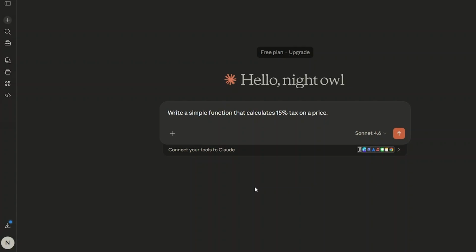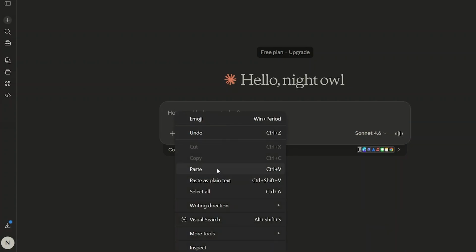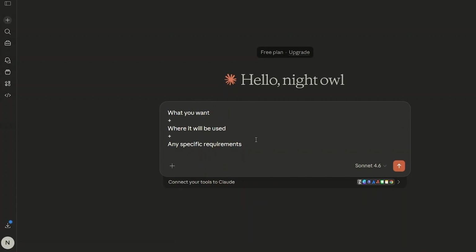So non-coders struggle not because they can't code, but because they don't give clear instructions. And here is a simple formula to follow so that you can give better instructions. This is the formula. I'm just going to paste that in, and this is what you need to consider. So you want to enter in what you want. Enter in information on what it is that you want exactly.